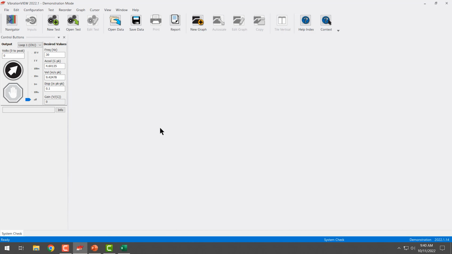Today, we will be using the Vibration View random software. If you would like to download a free demo version of the software, you can do so on our website. I will pause just for a moment to allow anyone who would like to download the software to do so.